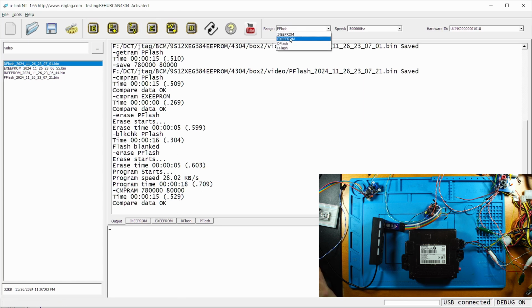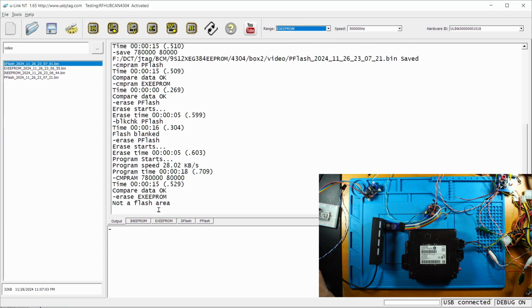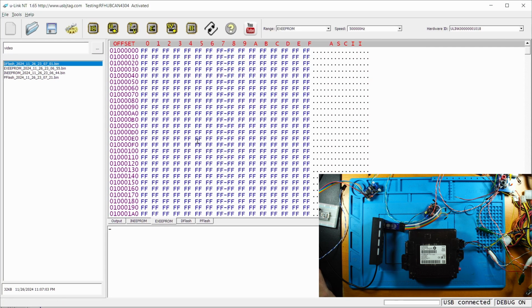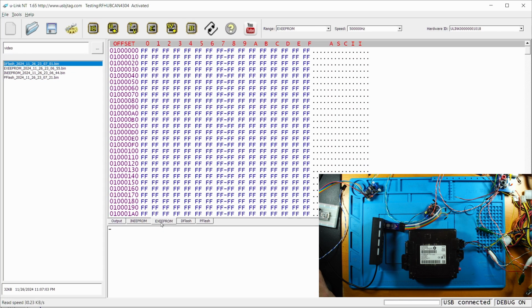Now for EEPROM, we cannot erase the EEPROM. Let's see if we can erase EEPROM, because this is not a flash. So it's not a flash area. However, I can initialize it, and then we can blank check if the EEPROM is blank. It's not. So now I'm going to write the EEPROM. Okay, I'm writing all the FFs in there.